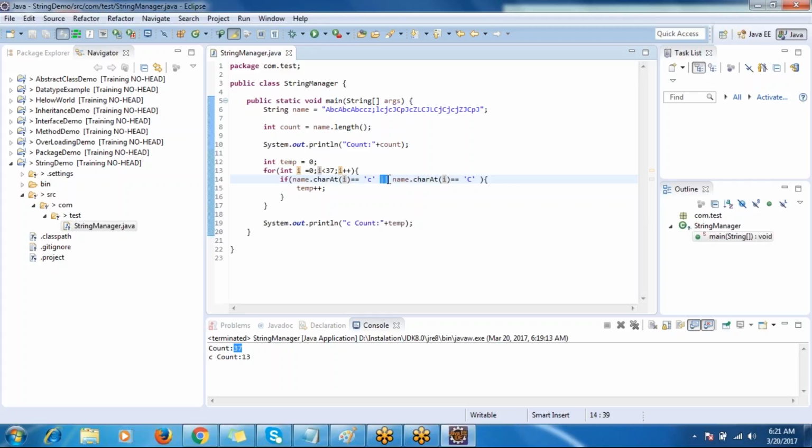And this is a symbol, whether it's lowercase c or uppercase c, I want to increment the count. You can write it like this, or you can write it in a different way, like this: temp equal to temp plus 1. Understand? So both are equal. Or else you can write this way also. All are equal.